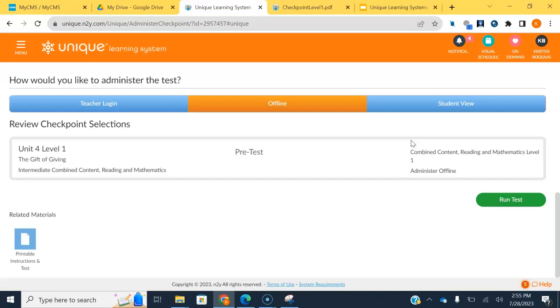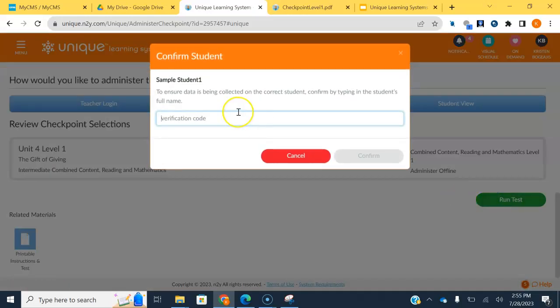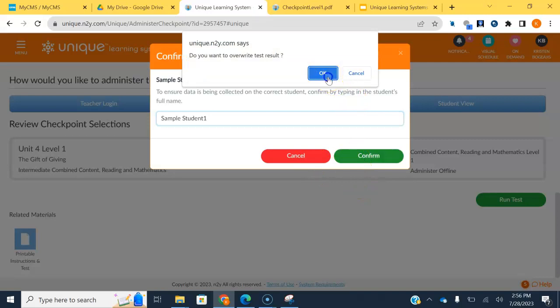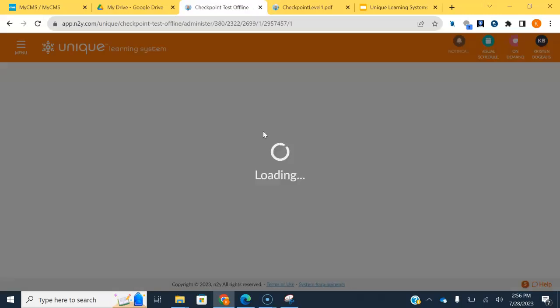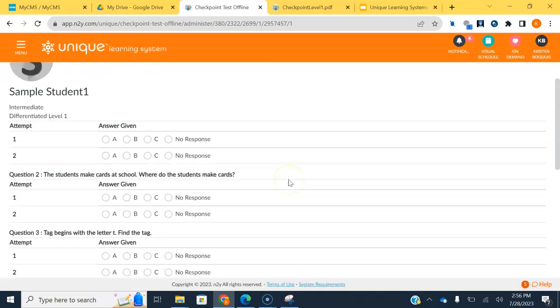If they can do 2 questions and then they have a behavior, or 2 questions and they fall asleep, or 2 questions and they have a seizure, it doesn't matter. If you don't think you're going to get through the whole test, the offline version is a great option for that particular student. So if you were going to do that, you'd run the test. You always put in the student's name as the verification code, and it's going to have you run through this test offline.